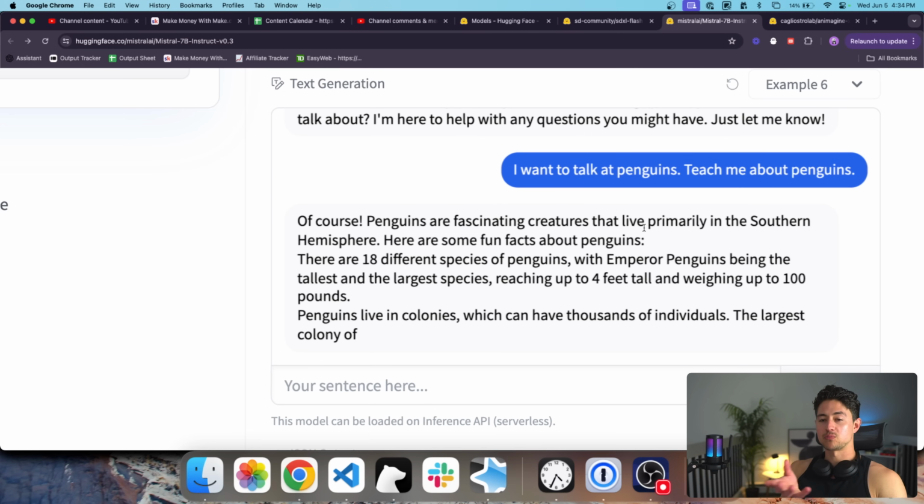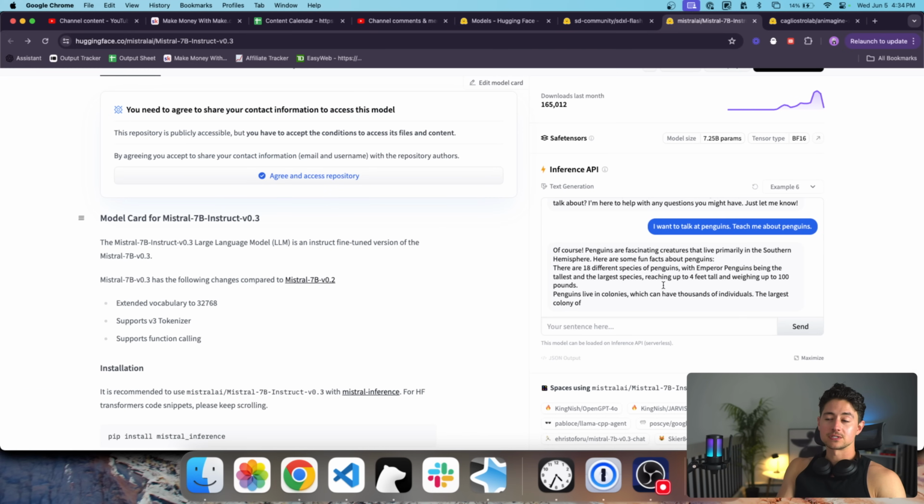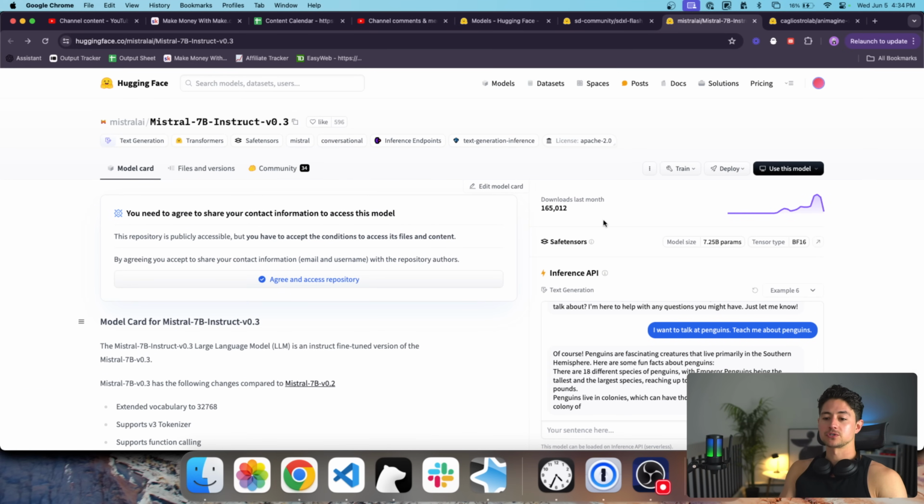That took less than 0.5 seconds or something, and it generated, I don't know, maybe 50 to 100 words. GPT-4 is way slower than that. GPT-3 is even way slower than that. This is probably one of the fastest models currently available today.